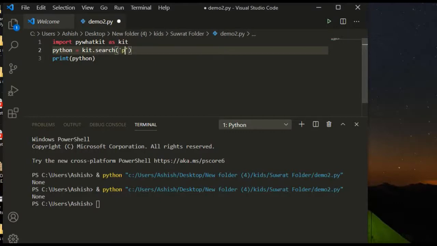I'll put python.org and save it and run this. Now see what happens. As you can see, it opened Chrome for me and searched python.org. Now you can click on the link to open python.org.